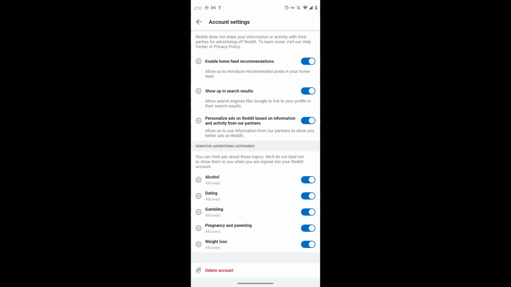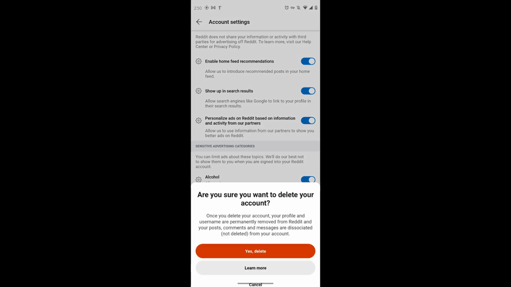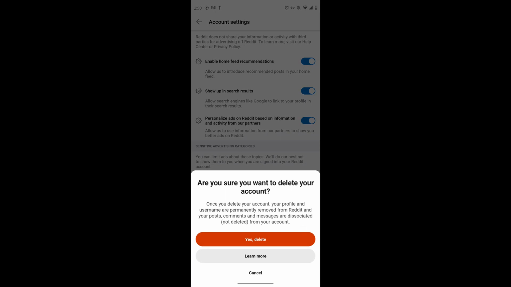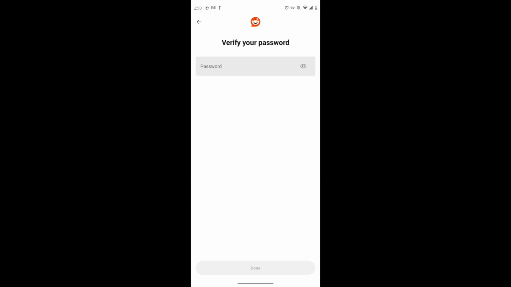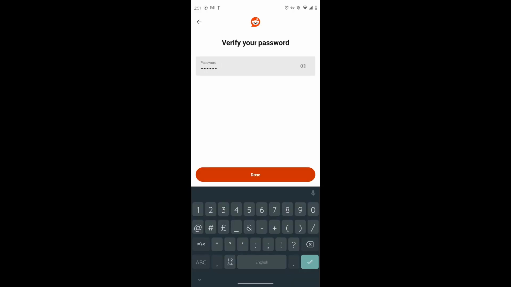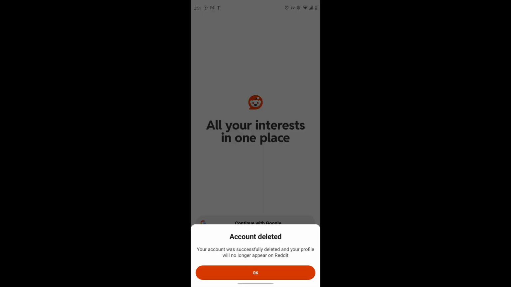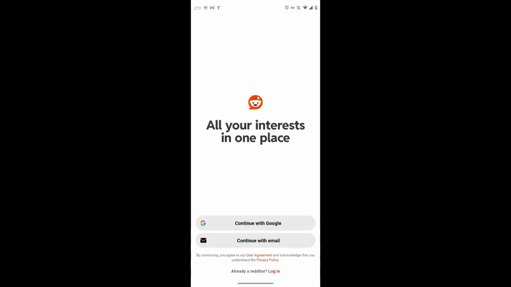delete account. Just tap on delete account and it will ask you, are you sure you want to delete your account? Just tap on yes and delete. Now you have to enter your password. So after entering your password just tap on done, and here you can see your account was successfully deleted and your profile will no longer appear under it. So this is how you can delete your Reddit account.